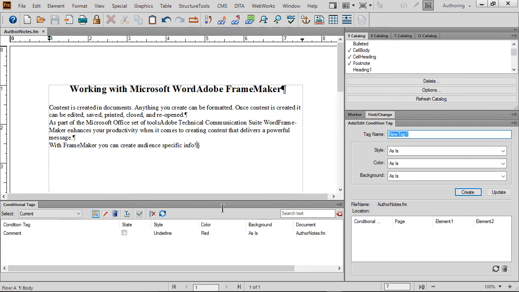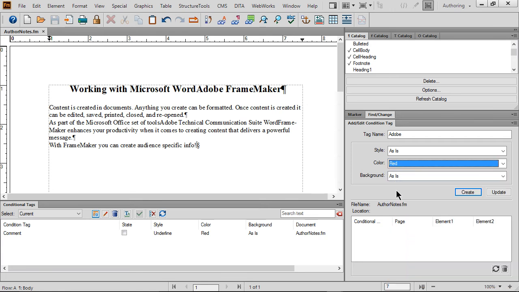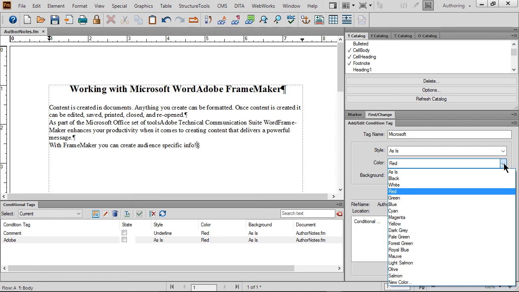To define the new tag, I'll highlight the default name. I'll name the first one Adobe. I can change the appearance and define the color as red. Then I'll go ahead and click Create. I'll create one more format for Microsoft. And I'll go back to the drop down and change the color for Microsoft to be blue.